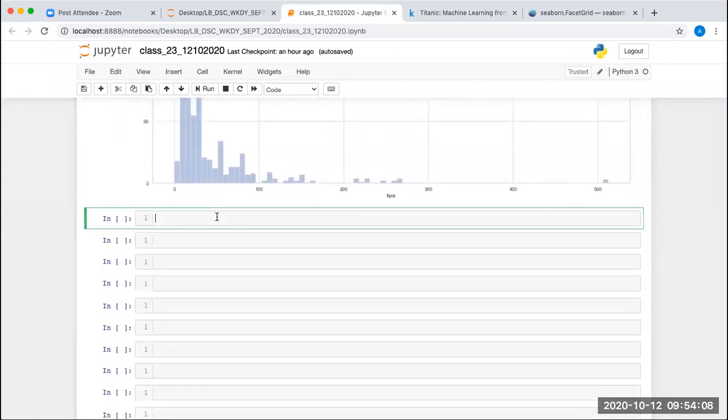Okay, so next, what do we have? We have seen the count plot. Now what I want to find is the survival analysis. So I want to do the analysis on the survived column.